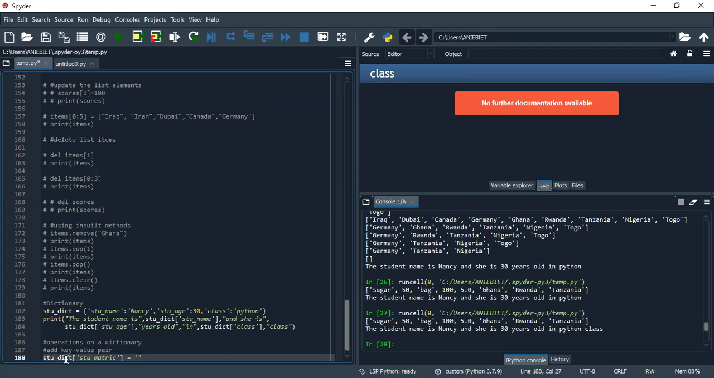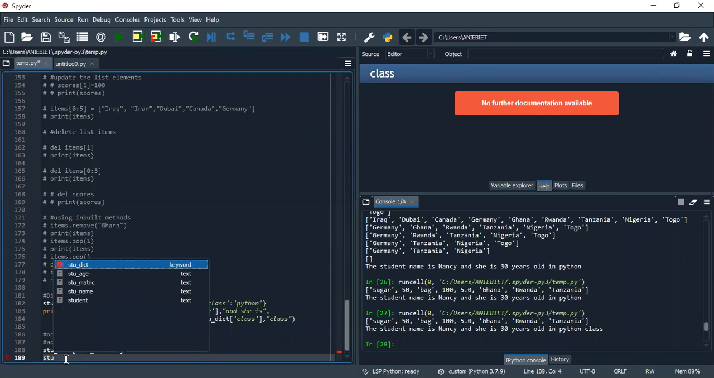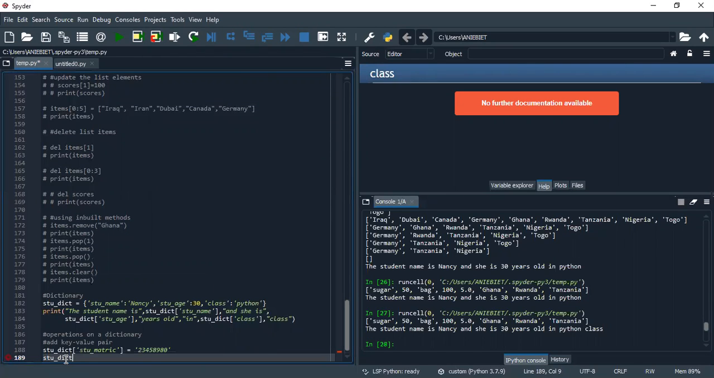Let me give it a value. 2, 3, 4, 5, 8, 8, 8, 0. So let's assume that's the student's matric number. Let me add something else. So I realized that this person needs a score, right? So I'm adding score.